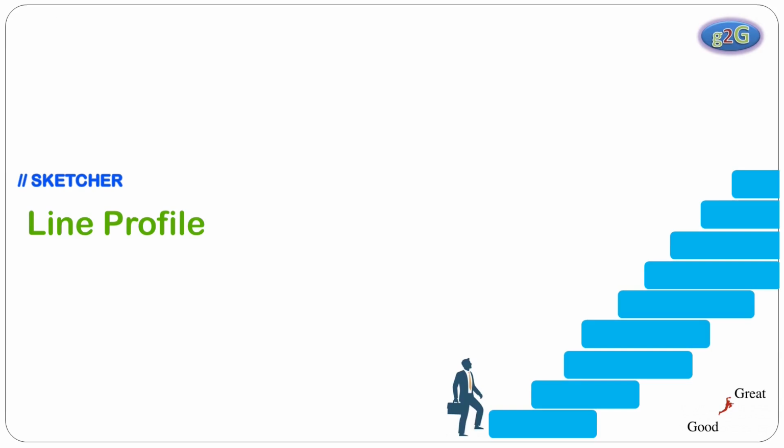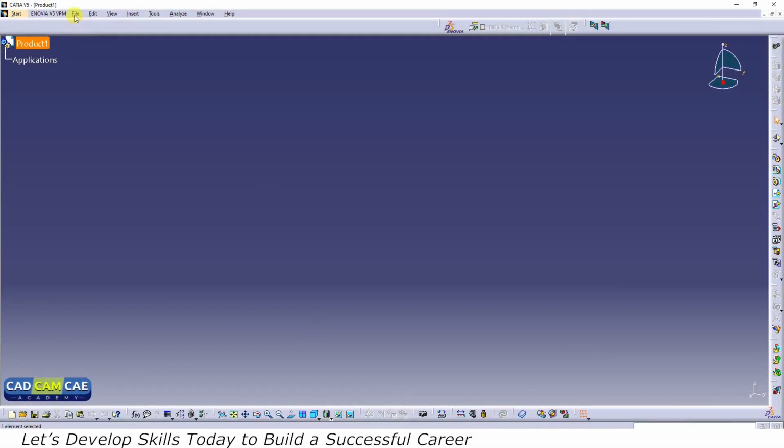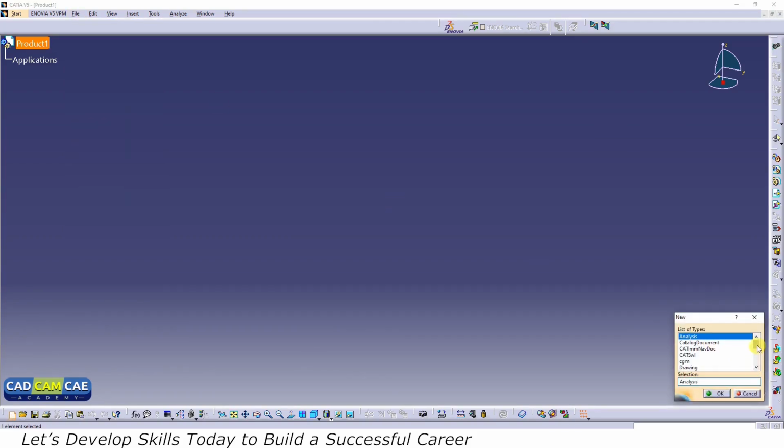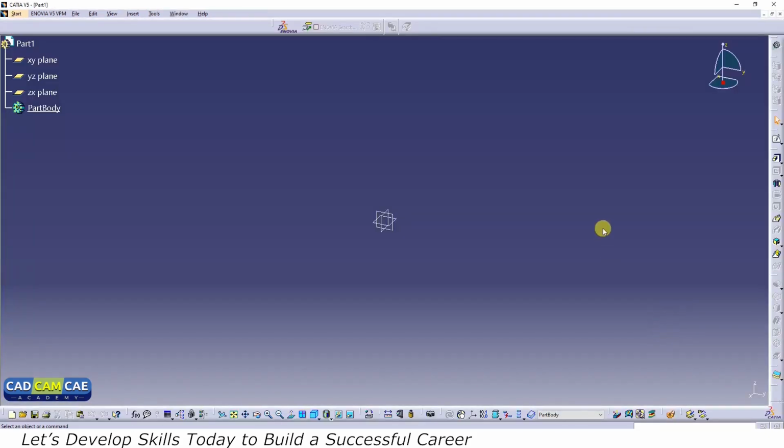So guys, let's see how to draw a line in CATIA V5. Let's click on File. Let's go to New. Select Part. Click on OK. We need to enter into Sketcher. So click on the Sketch command. Select any desirable plane that you want.